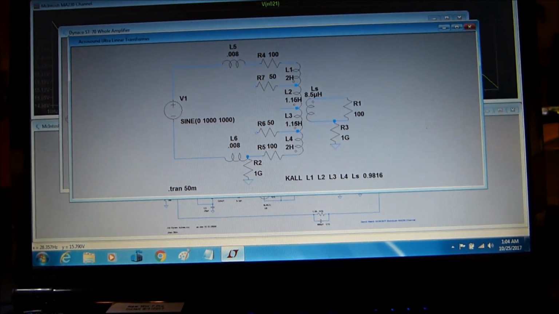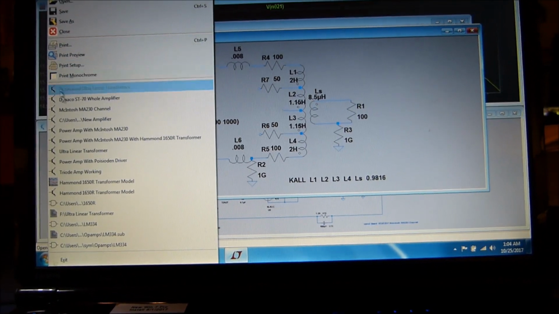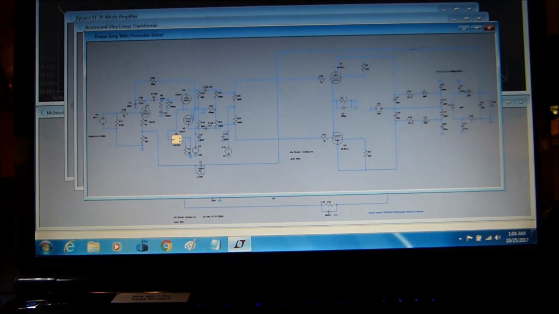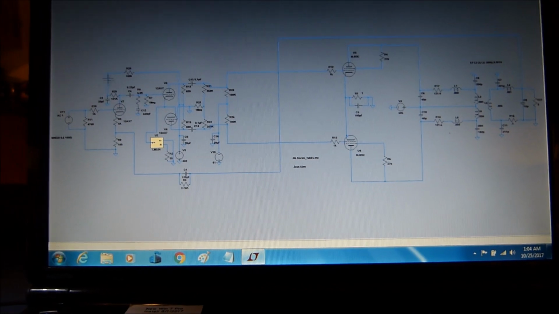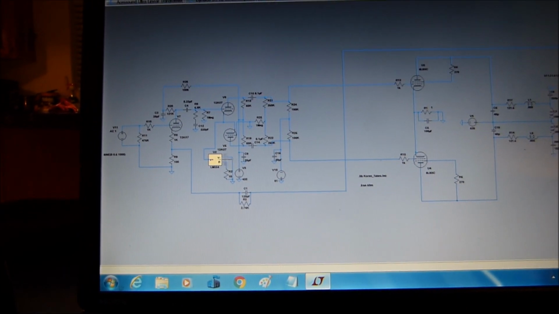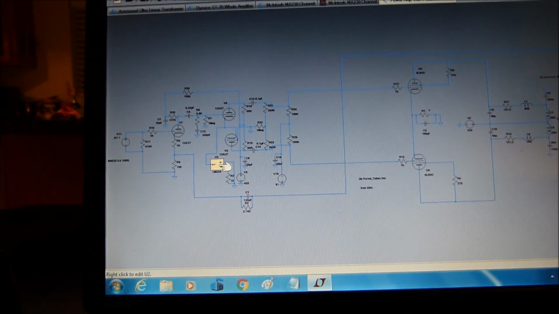But it's a whole lot of fun. I love it. There's a power amp with a Poseidon board. I think that's one you just saw. Yeah. There's the Poseidon board. And you can go out like this LM334. You just start searching for it.